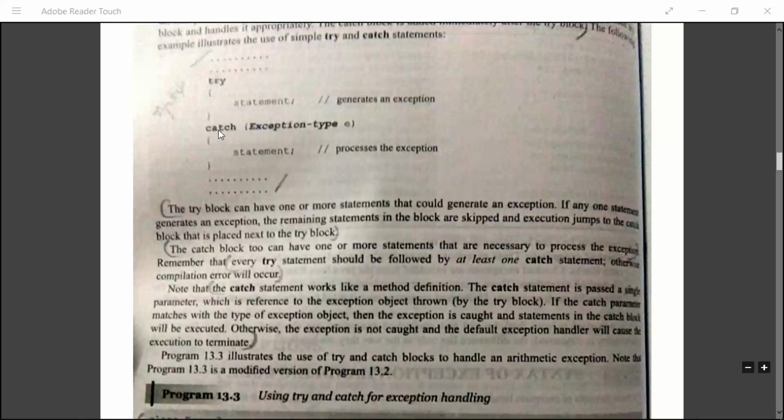The statements which are after the line which is generating an error will be skipped, and the control jumps to the catch block that is placed next to the try block. The catch block too can have one or more statements that are necessary to process the exceptions. There is no hard and fast rule that you will have only one statement. You can have more than one statement also.